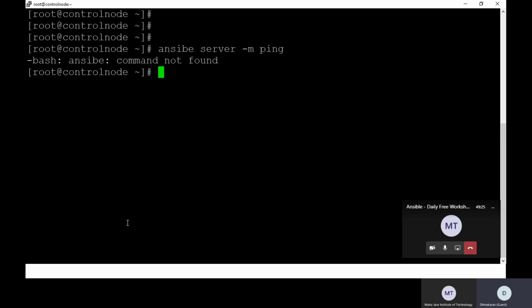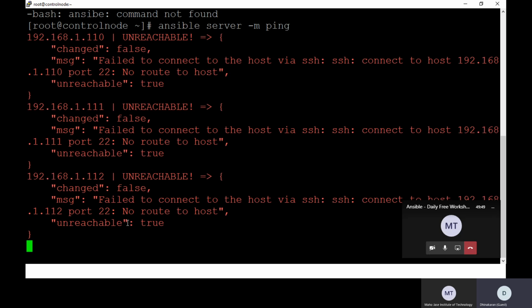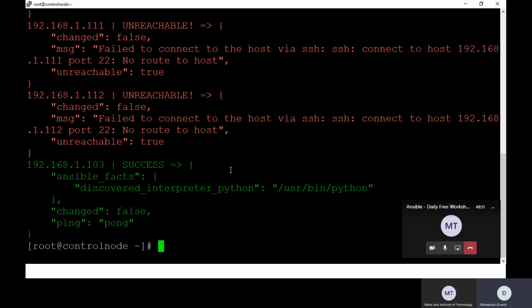Sorry, I made a typo. ansible server is my group: ansible server -m ping. So I'm expecting the 192.168.1.3 node to succeed.